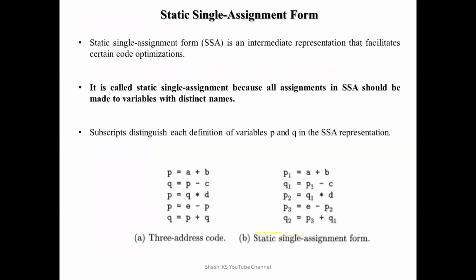So here, static single assignment form is nothing but an intermediate representation which facilitates certain code optimizations. Now it is called static single assignment because all assignments in SSA should be made to variables with distinct names. So the thing which you have to remember here is whenever you are making an assignment to a variable, that variable on the LHS should always be a variable with a distinct name. Okay. So we differentiate between variables by using subscripts in the SSA representation.